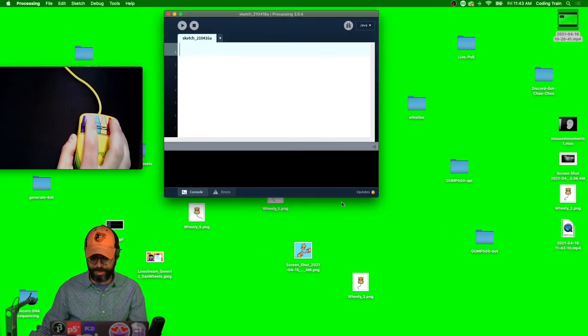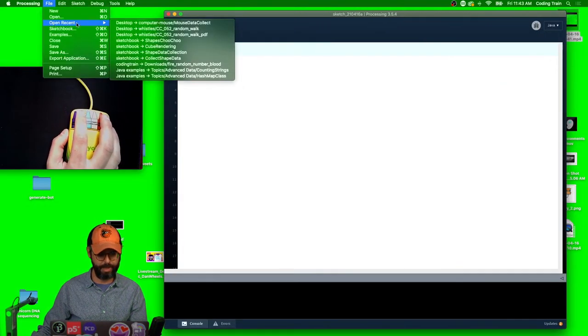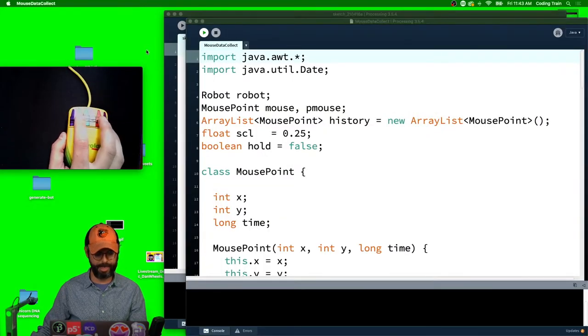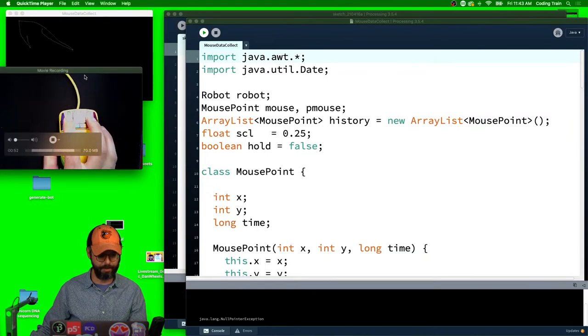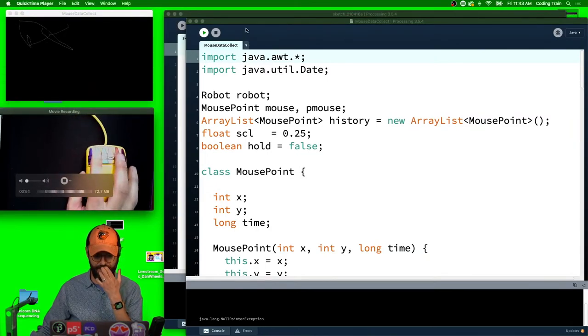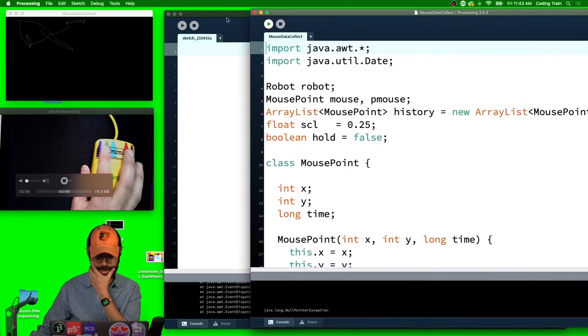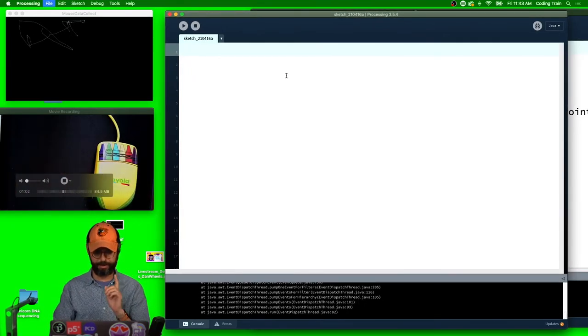The other thing I want to make sure I do is open up the data collect, because I want to be running data collection in the background. It might cause a problem because I don't know if the Java robot class can be used in multiple sketches, but I'm going to assume that this is okay for the moment. All right. So what is it that I want to demonstrate to you?